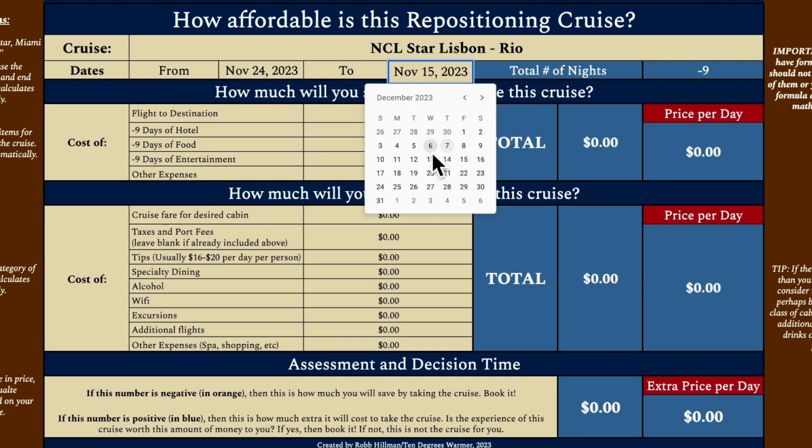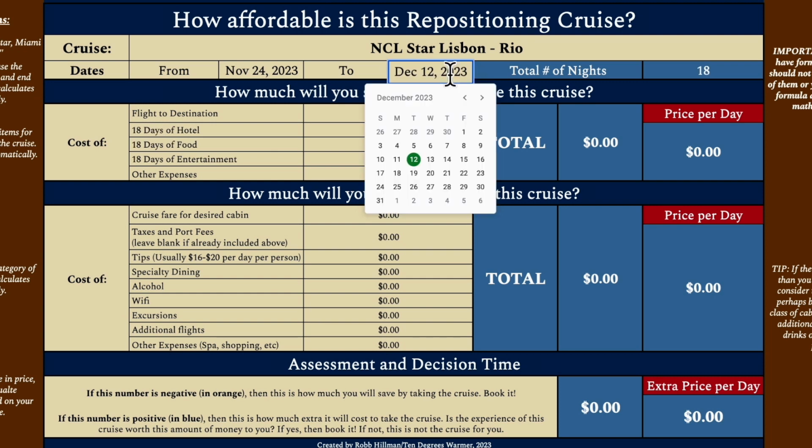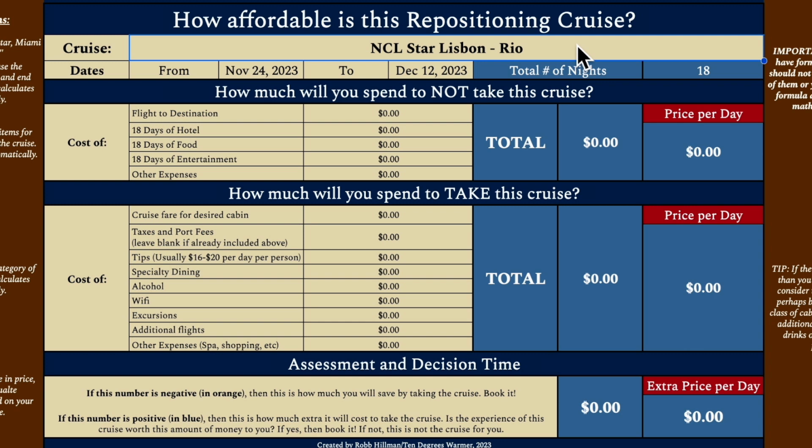So this is a great little feature in Google Sheets where once you have a date there, you just double click in that box, it's going to show you a drop down. You can move your months by here and you can just pick your dates. Now the spreadsheet here has already done the math for us, so we know that this is an 18-night cruise.